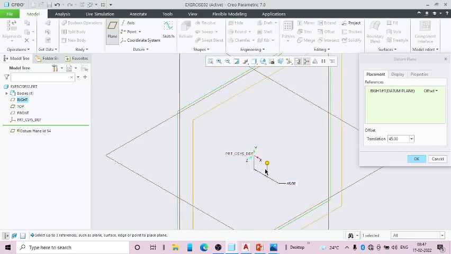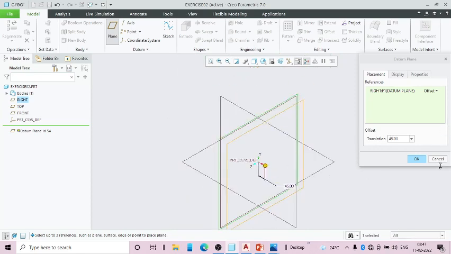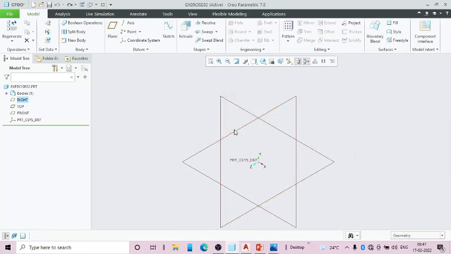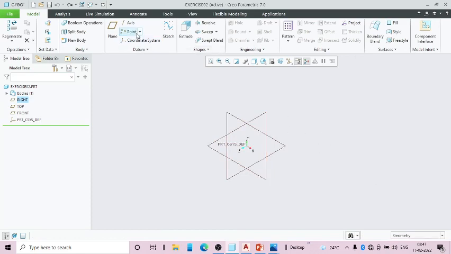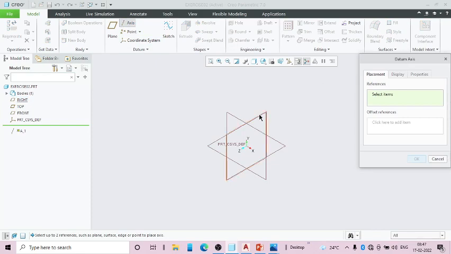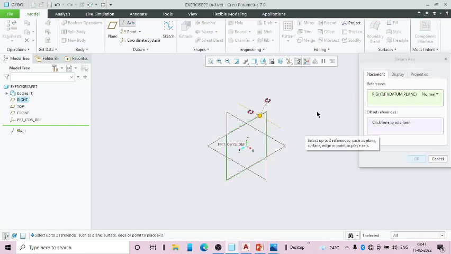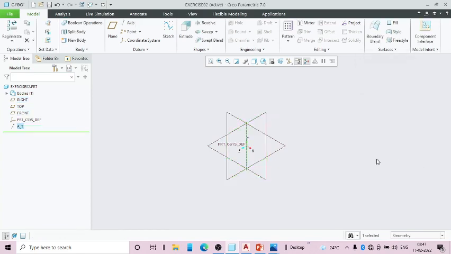So 45, let us see. No, that is offset. Okay, let us do one thing, cancel. Before that we will create an axis. How to create an axis? Go here, select axis, select one plane, then press the Ctrl key and select the next plane. Now you can see there is an axis created at the intersection of two planes. Okay, then you give OK.